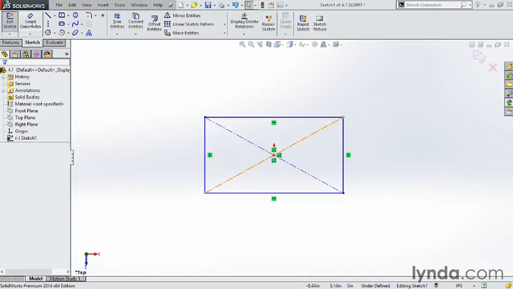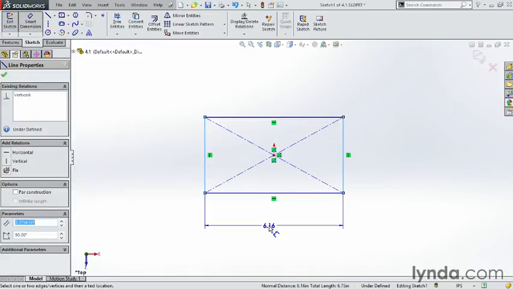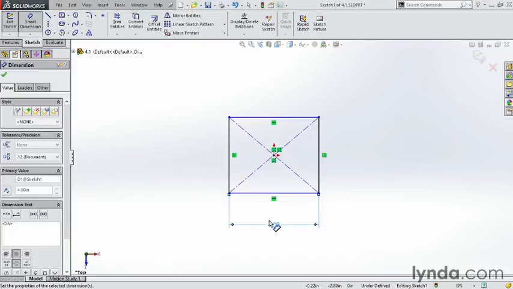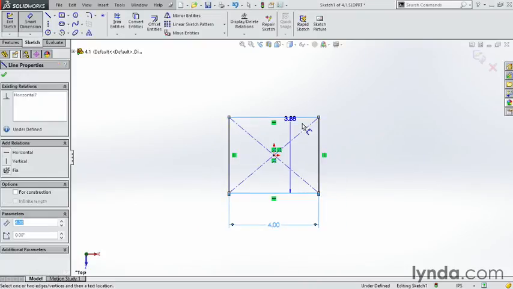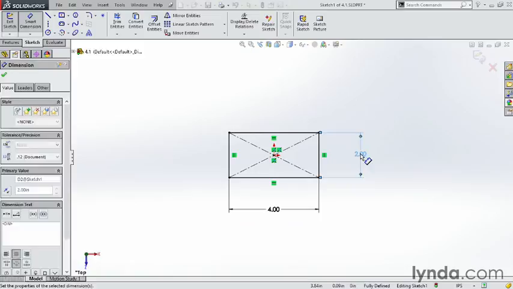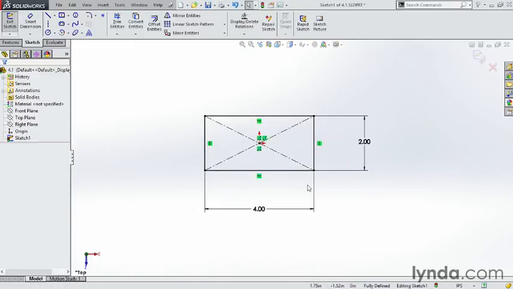Again, let's go back and add a few dimensions. I'm going to dimension from the left to the right, and then place the dimension down here at 4.0. And again, from the bottom to the top, and then place the dimension 2.0. There's my rectangle, fully defined and black again. Go ahead and delete that.